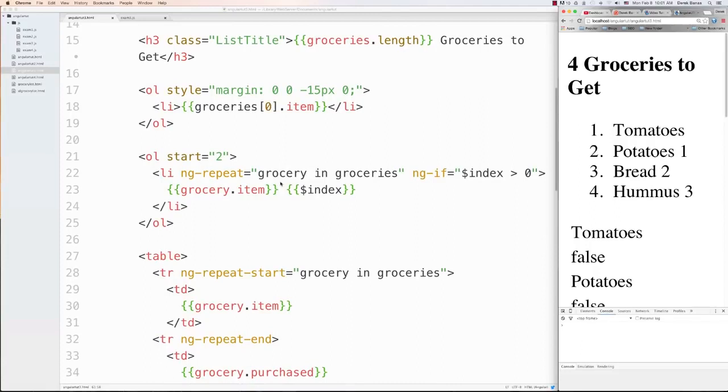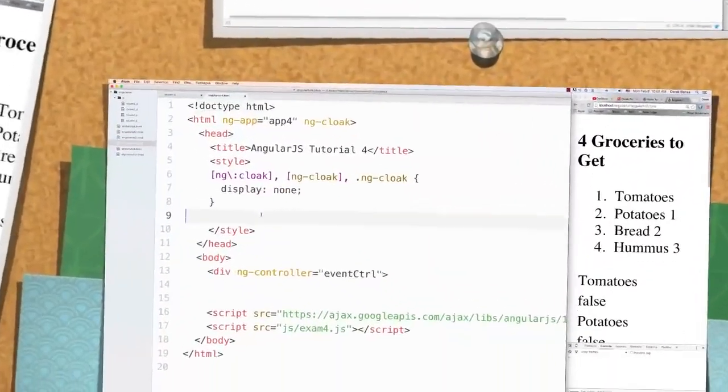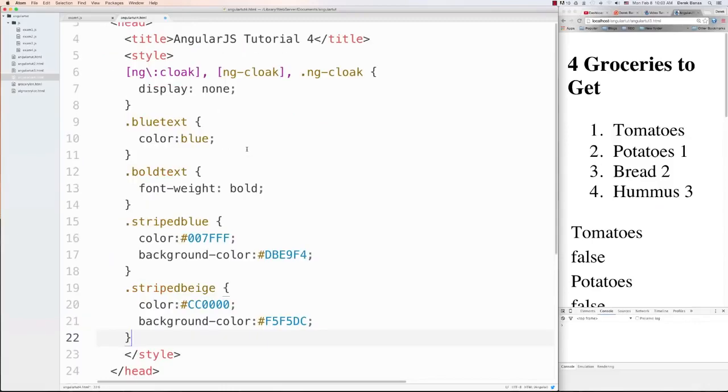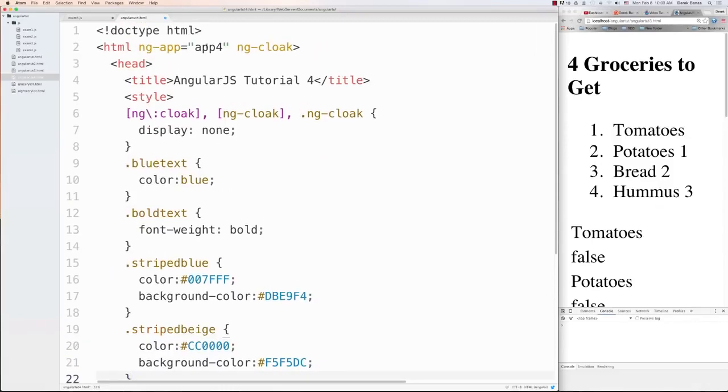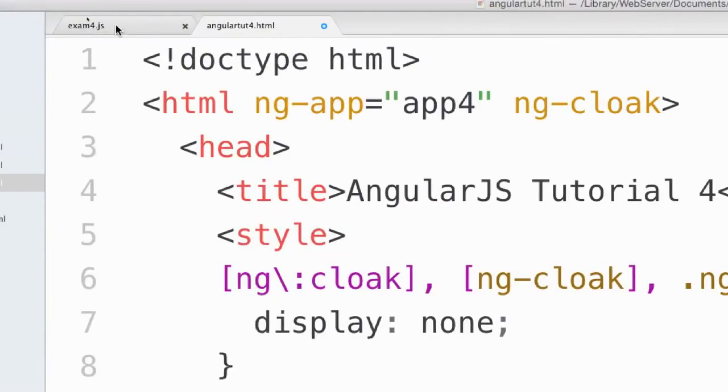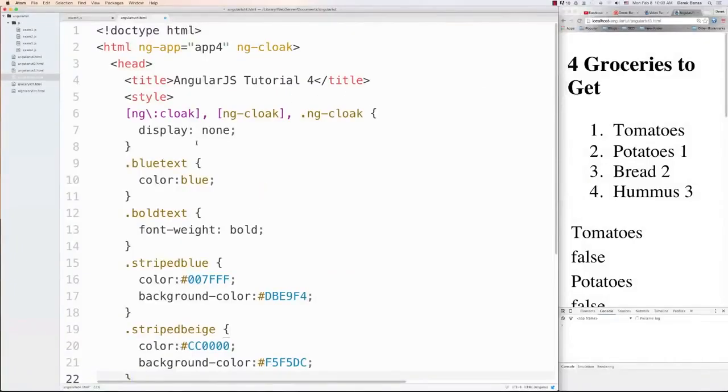Now I'm going to go over and talk about events, as well as how we can enable or disable elements, as well as hide or show elements. Okay, so I'm going to be doing a little bit more styling here inside of here. So I'm going to paste this inside here. Again, this is called app4, and this is exam4.js and angular4.html.